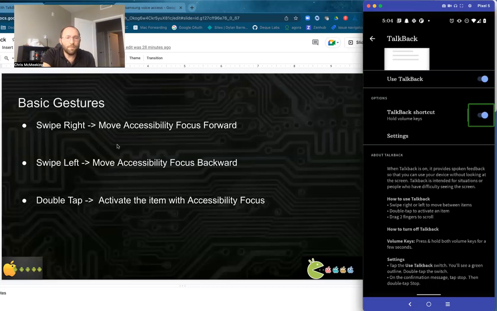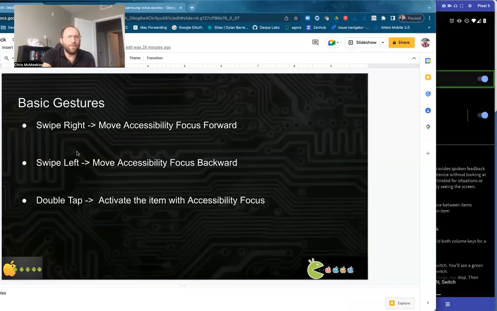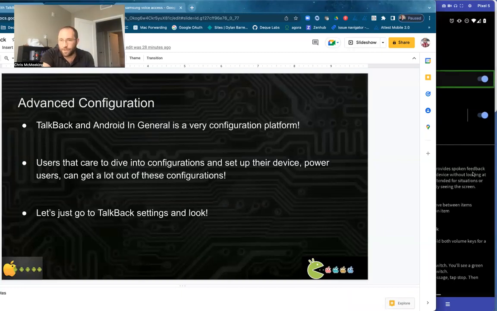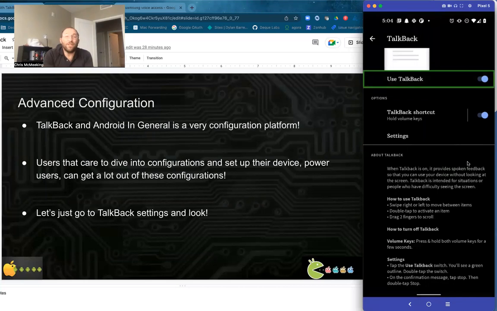All right. So we did basic gestures. Sorry, I'm having a hard time navigating my PowerPoint in this way. Structural navigation, advanced configuration. Okay, TalkBack and Android in general is a very configurable platform.